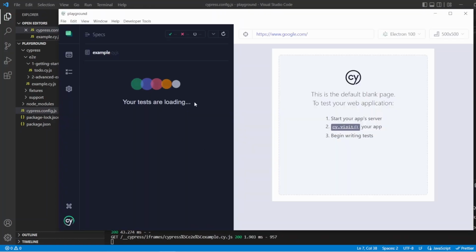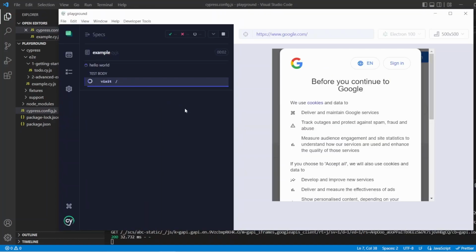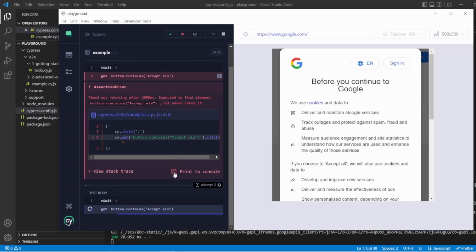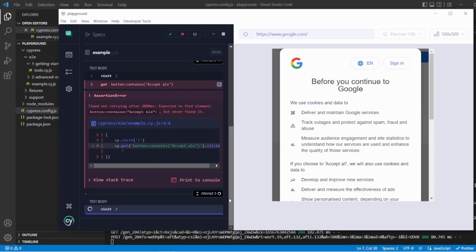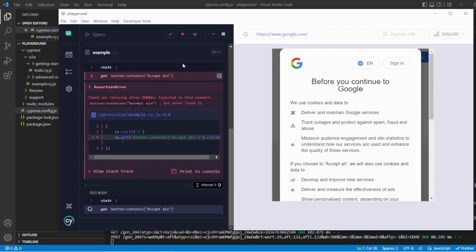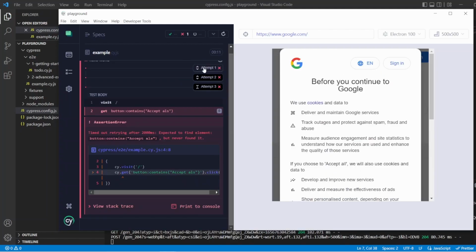We know it's going to fail because I've changed the button, but it's actually going to retry it for us that 2 times that we said in our configuration file. So here's our first initial one, and then this is retry number 1 and retry number 2. And in all cases, it's given us the same error message because we know there's no button with this kind of text.